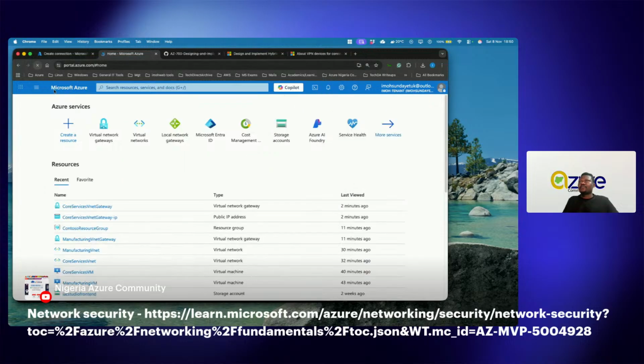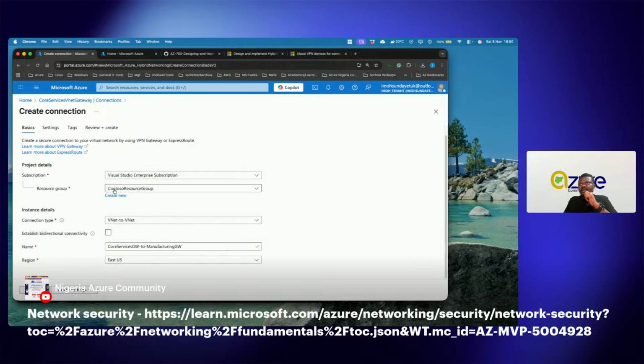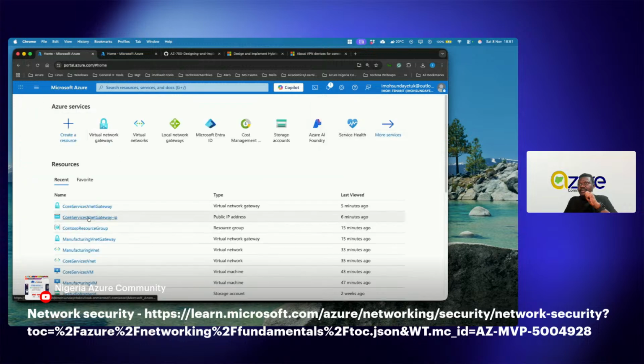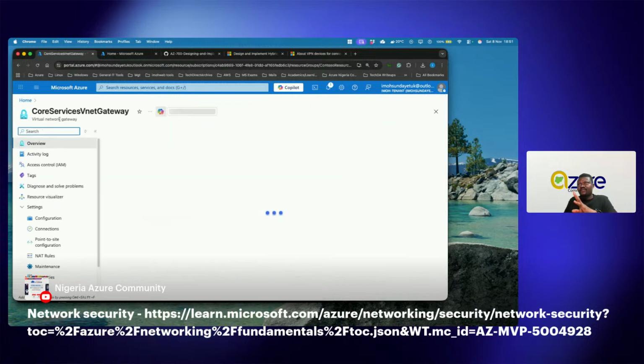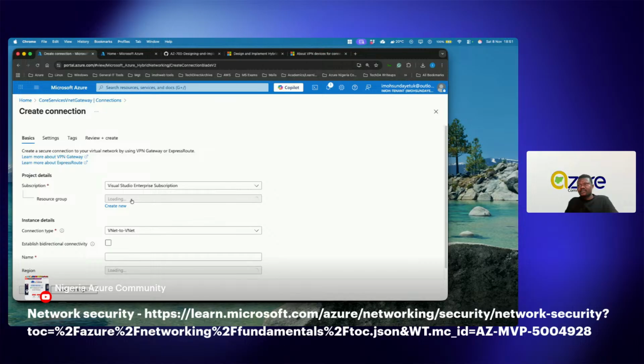Okay, I'll refresh my page again. Going back here, I will have to refresh the entire page. Right away, let me go back to show you how we created the connection. From the core services VNet gateway, scroll to the settings side, then click on connection and then add connection. Select your subscription and resource group, then specify the name.